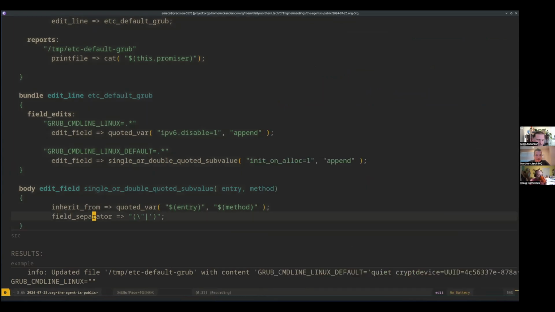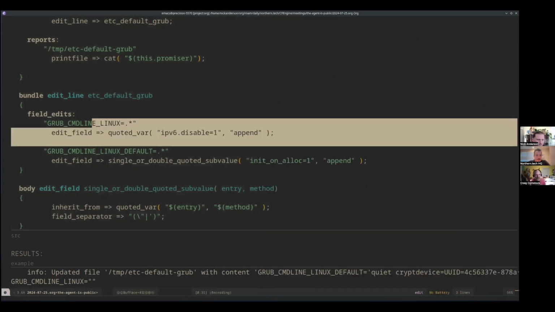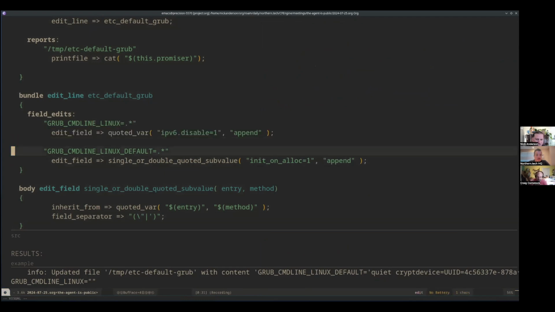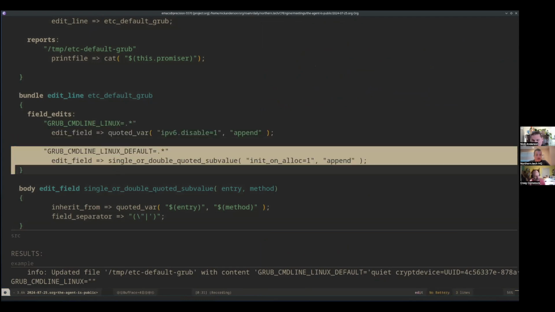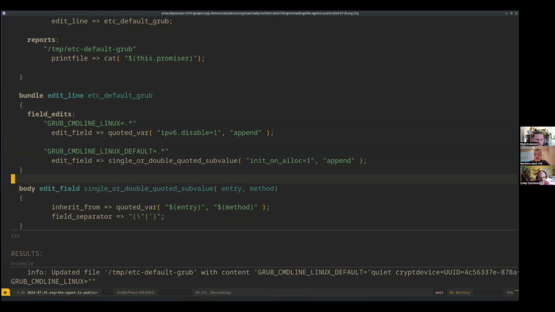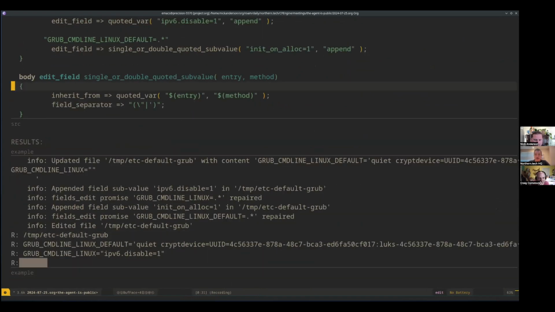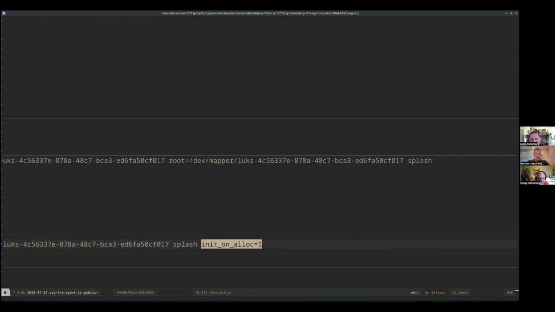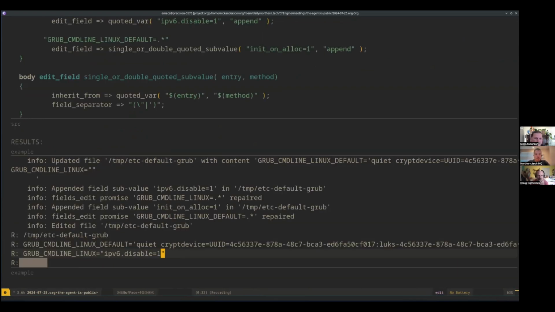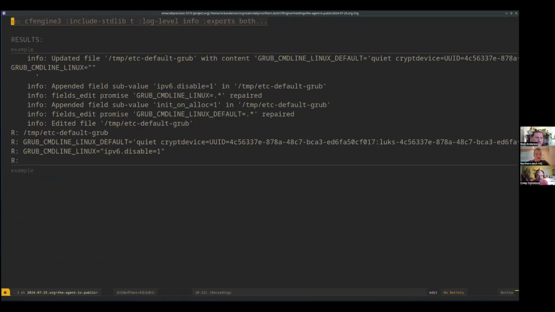Okay, so this looks right to me. So we'll use quoted var on this one for now, and we'll try single or double quoted sub value on this one that failed. So let's run that. Appended subfield. So let's look down here. So this one's still right. And if we look down here, hey, init on alloc 1. So it's in there. And we can build on that some more.